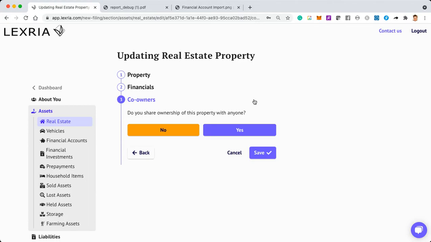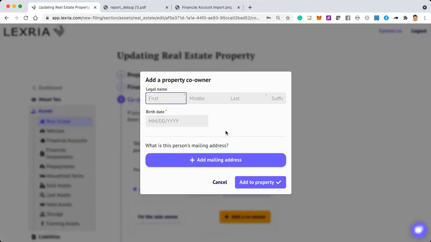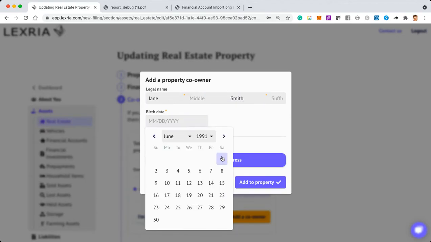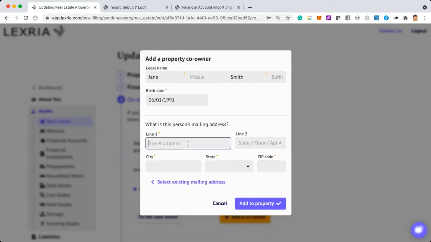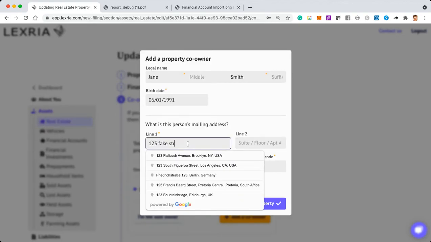One thing we do for every asset, which includes those financial accounts you could pull automatically, we always ask about co-ownership. And if you've entered a spouse's information in the About You section above, we're going to ask you if your spouse is the co-owner. Because we haven't done that, we're just going to add that information here manually now. Put in a generic address here.